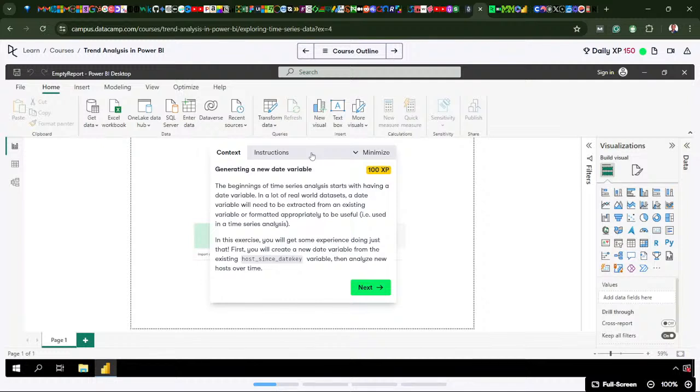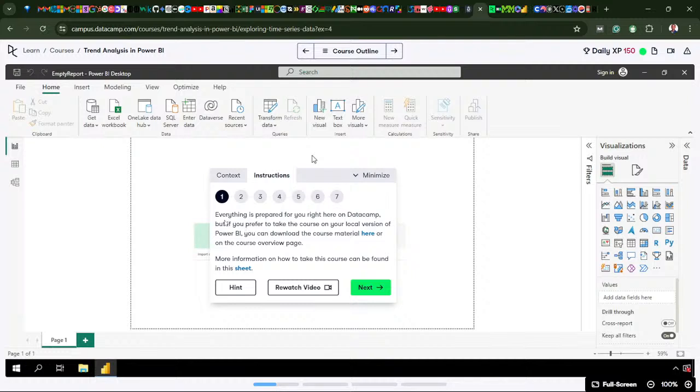The beginnings of time series analysis starts with having a date variable. In a lot of real-world data sets, a date variable will need to be extracted from an existing variable or formatted appropriately to be used in a time series analysis. In this exercise, you will get some experience doing just that. First, you will create a new date variable from the existing hosts since date key variable, then analyze new hosts over time.